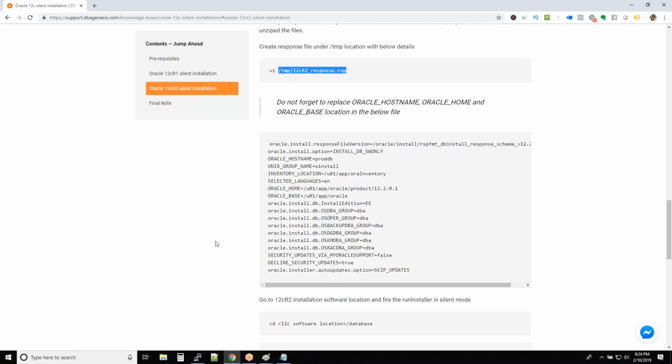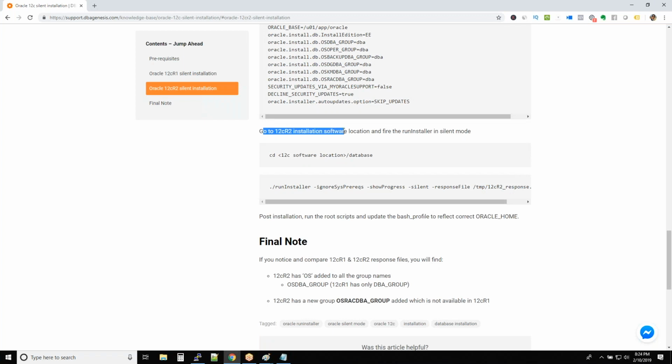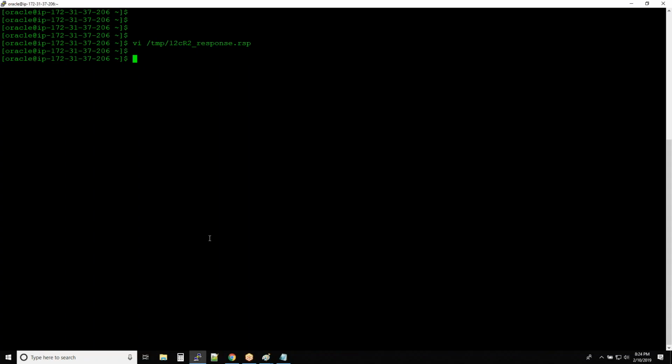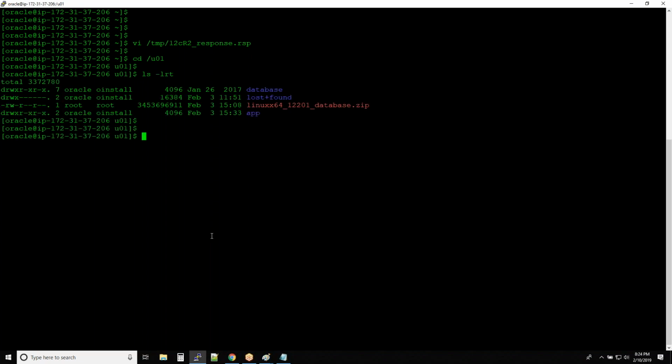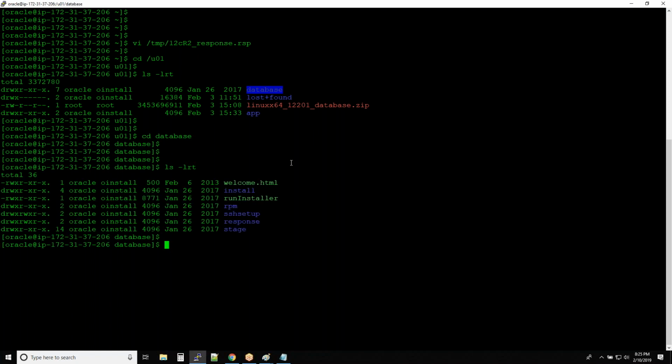What is the next step? We need to go to the 12c R2 installation software location and fire the runInstaller in silent mode. This is very simple. Can you see, only 2-3 steps and installation will be done. So we need to go to the software location. Where is our software? U01. Inside the software we unzipped it over here, that is the database, and inside the database, ls -lrt, the runInstaller is available.